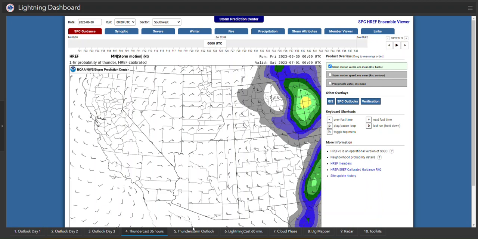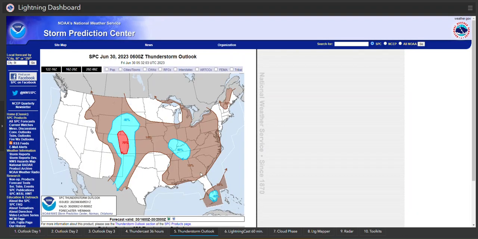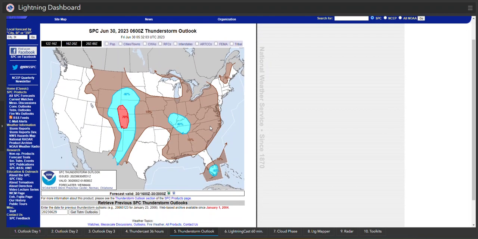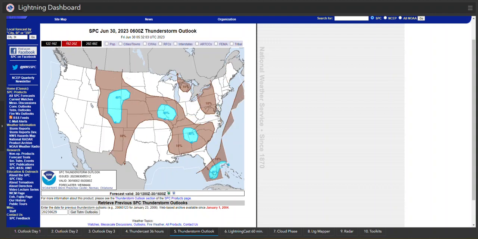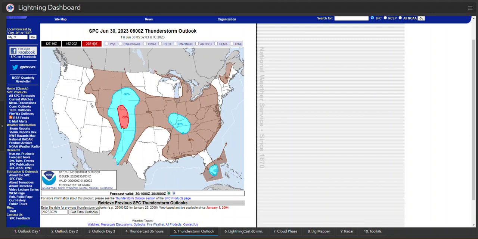Now the next tab would be number 5. It's our thunderstorm outlook. It gives you the chances of thunderstorms, or lightning of course, in the next basically 12 hours or so. The first one's the late morning, early afternoon, and then afternoon and into the evening. And it specifically mentions the chances for thunder or lightning in this case.